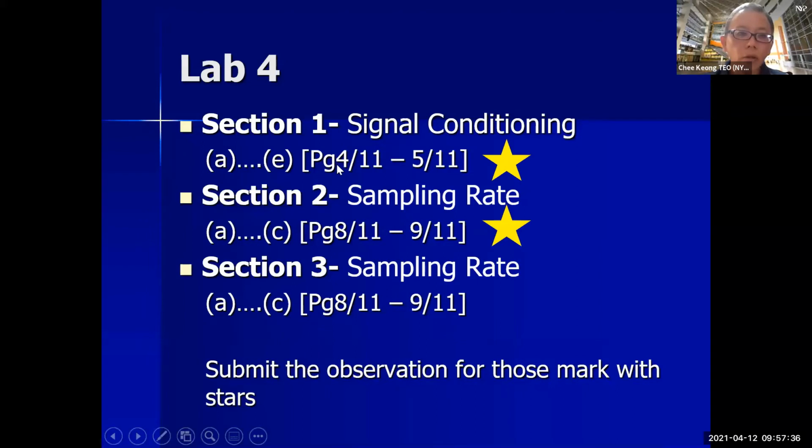Now let me continue sharing again. So this should be the case. You are supposed to submit section 1 observation A to E, and section 2 observation A to C. Section 3, there is no need to submit, but section 3 is there, and I will be demonstrating it to you. So submit the observation for those marked with an asterisk, basically this one and this one. Okay.